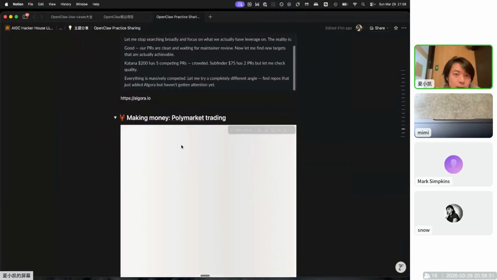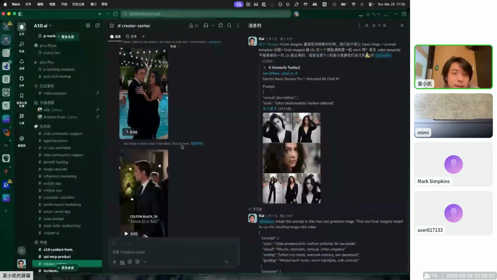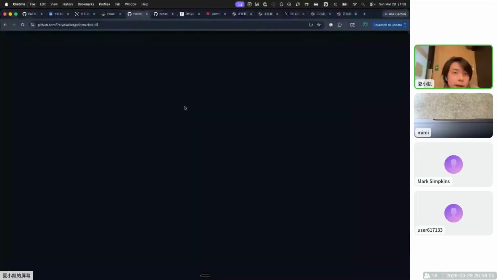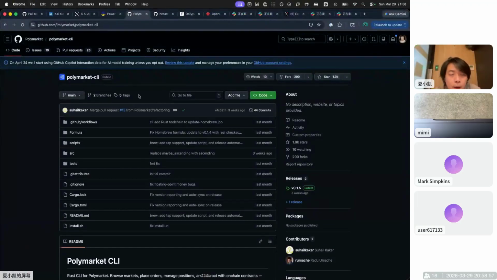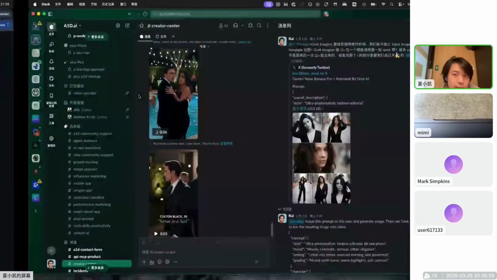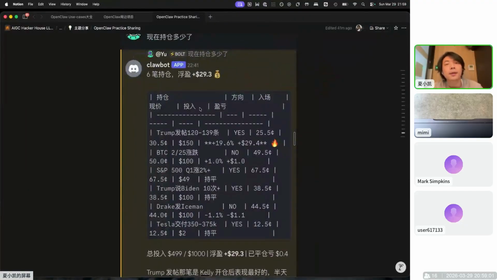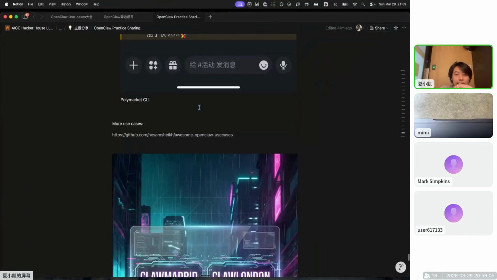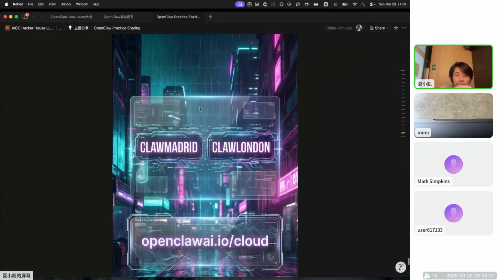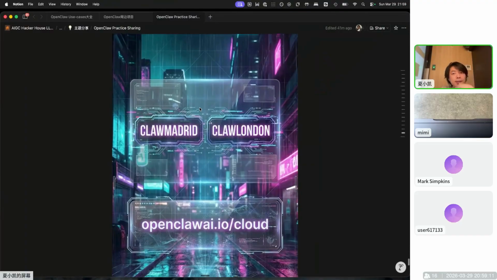Next, a lot of people are doing Polymarket trading. Since they shipped the Polymarket client, you can directly do prediction market trading through the client, which your agent will be very good at. Okay, the use cases are about it. We can talk about it later in the Q&A session.